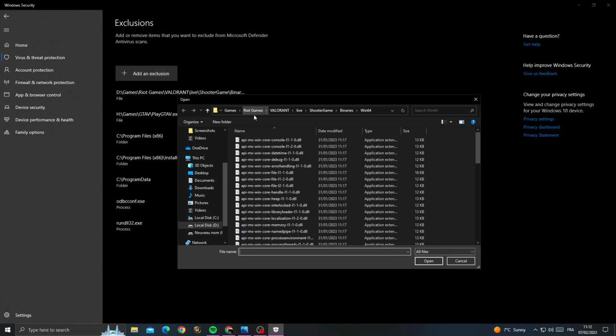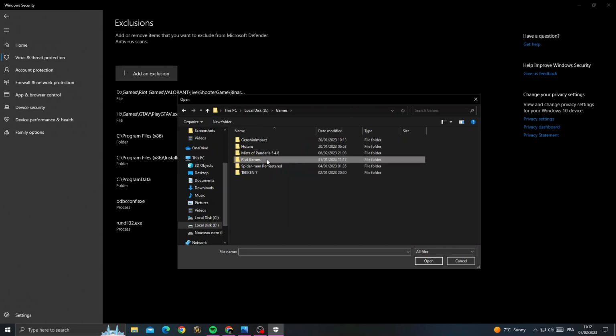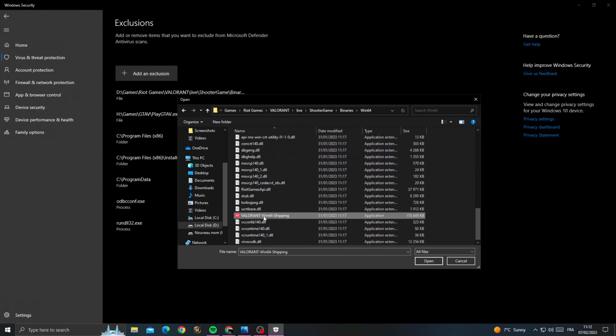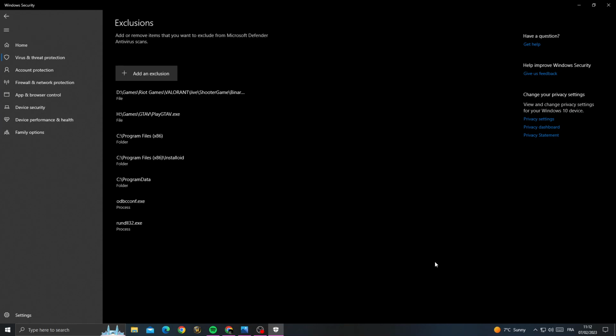As you see, you need to find Riot Games folder and then go to Valorant live shooter game binaries and Win64, and here it is, Riot Games Valorant live shooter game binaries Win64, and scroll down until you find here Valorant. Click open, and that's it.